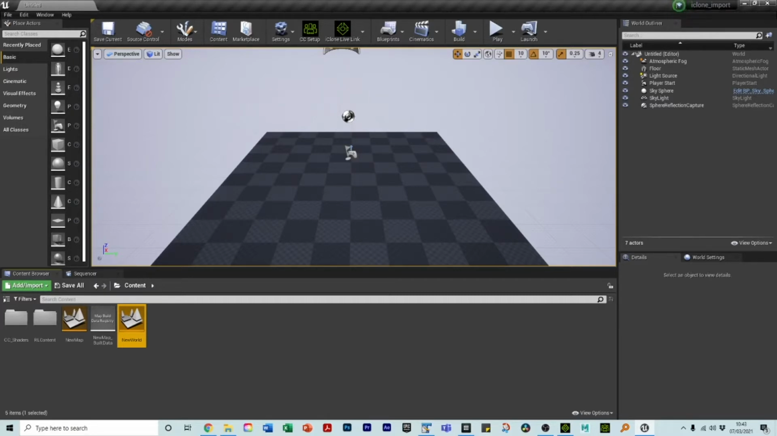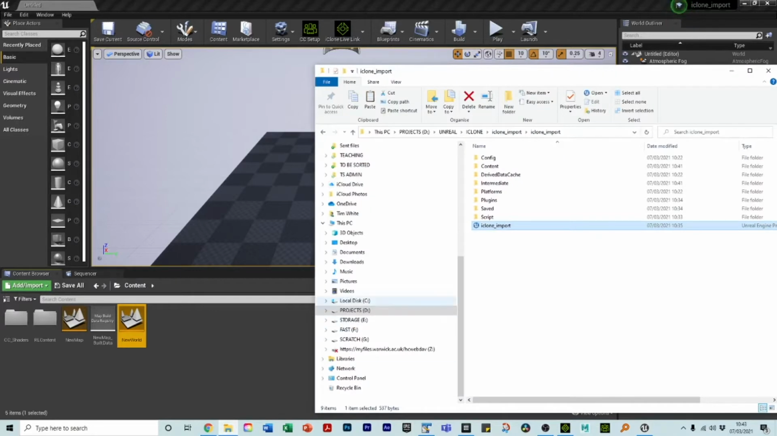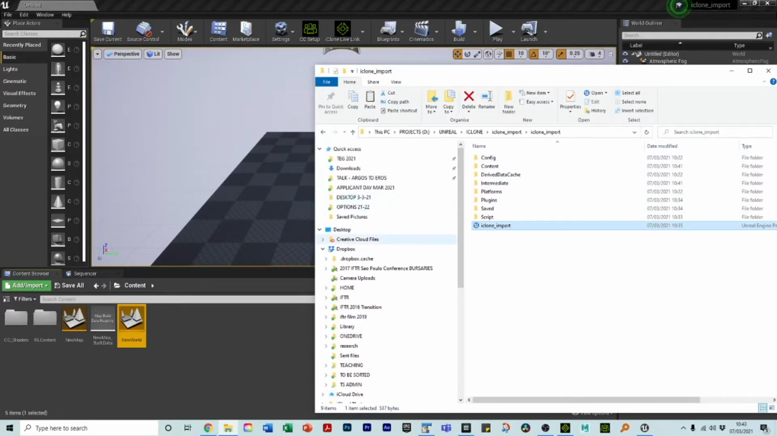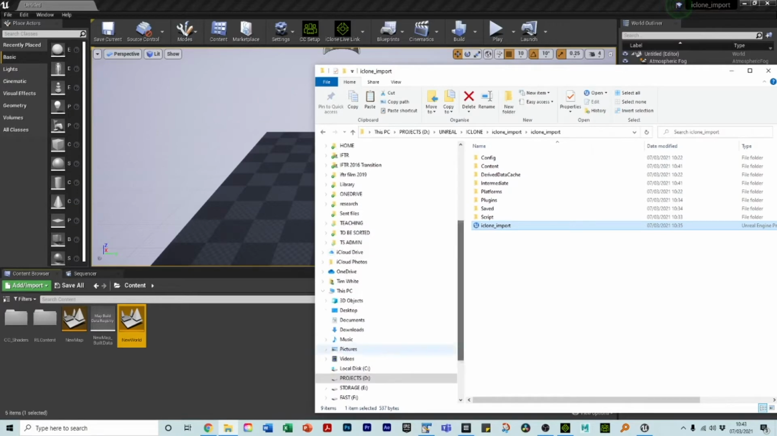iClone. And in order to do that to the best possible quality, what you need to do is to set up this thing here called CC Setup. And you download some files from Reallusion, and I've placed them in, let's have a look, on my C drive in Program Files. You can put them wherever you want, basically. And rather than being installed to the engine, they're actually installed to the individual project.